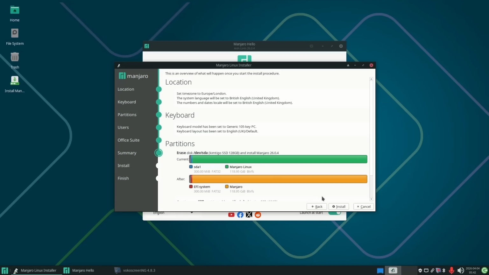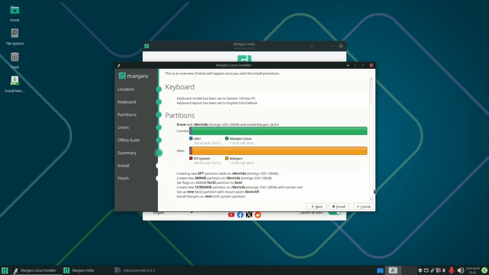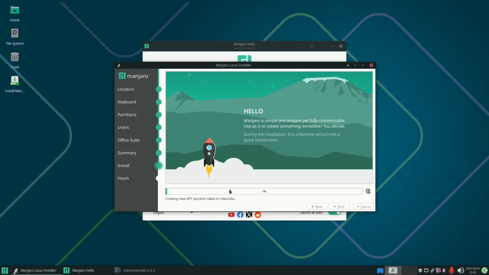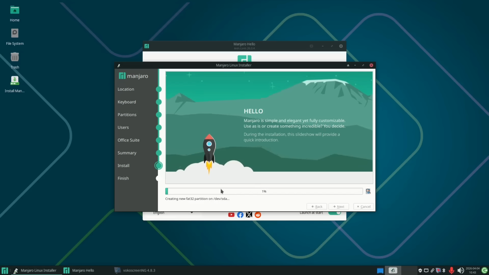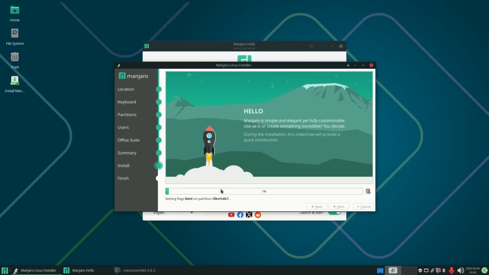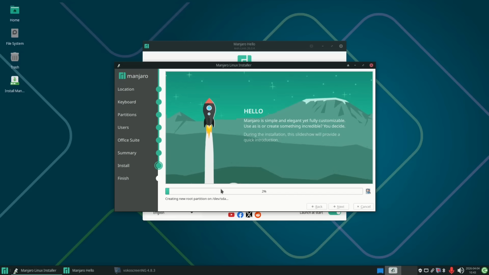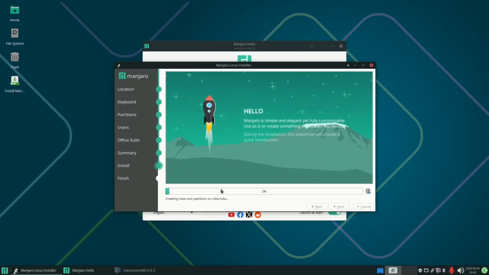And then we're at the summary and it tells you exactly what it's going to do, and I'm just going to click install. It says here you won't be able to undo these changes, so make sure that you're happy that there's nothing on that disk that you want to keep, because it will be overwritten. Click install now to get started, and we can see the installation process begins, and I can say from experience this actually is rather quick. With Manjaro, it takes between 10 and 15 minutes at maximum.